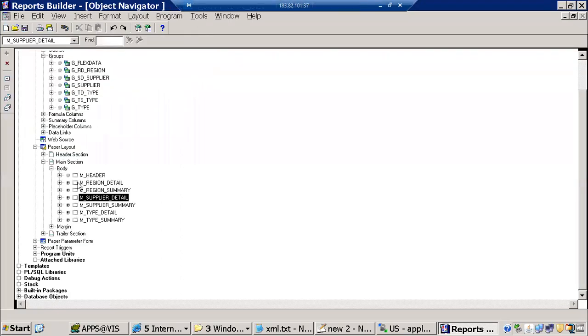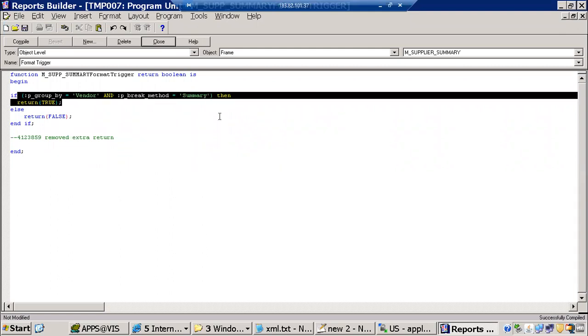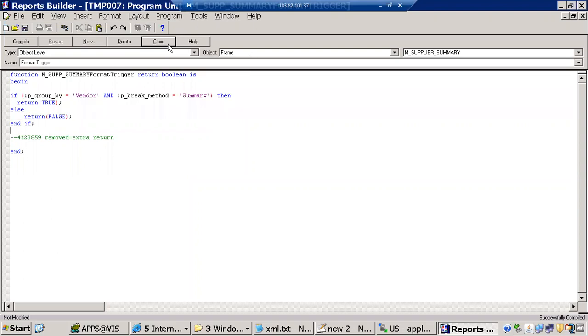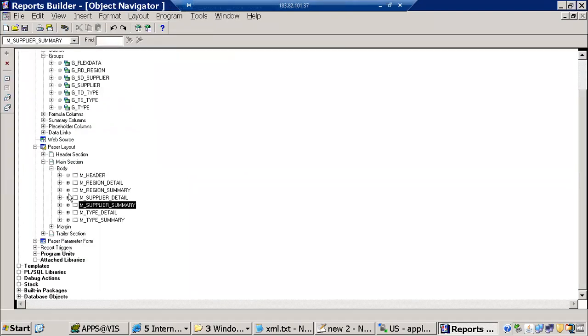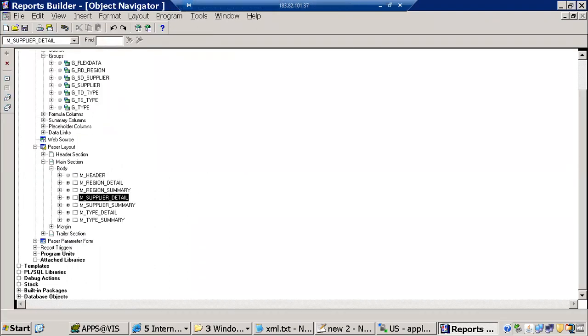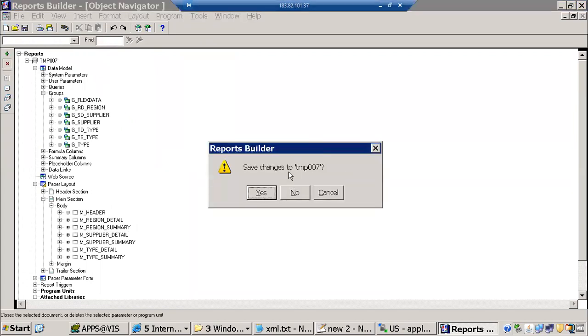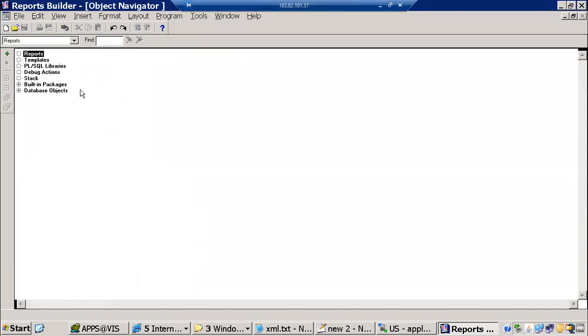If you go here, summary, if group by is equal to vendor, break method is equal to summary, then return true, else return false. So instead of this, they have written in another way. Here it will not work, Control Z, it will not work. So instead of that, what you have to do, reopen again. I'm just deleting this, delete, save changes, no.